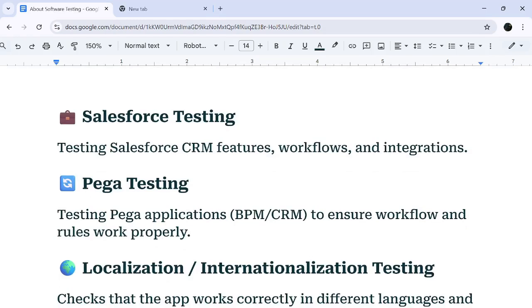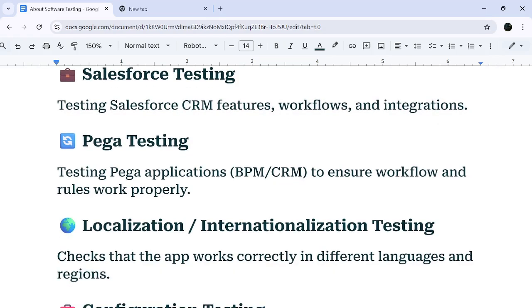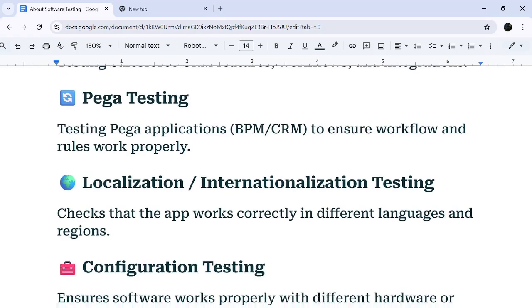Pega testing. So Pega is one kind of framework. Inside that, we can build business process management and customer relationship management tools. And inside that, we can do the testing. We can use scenario testing or any testing tool, and using that, we can do the testing from start to end.